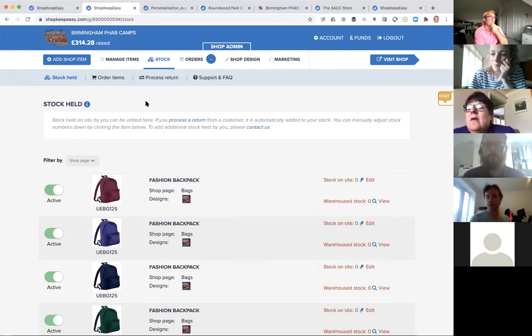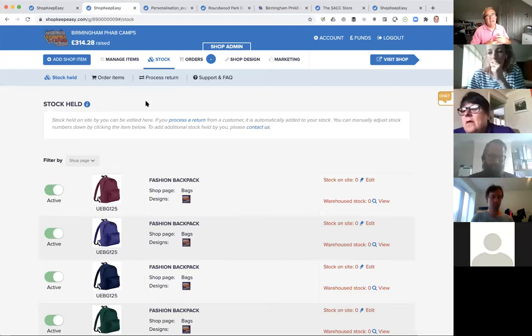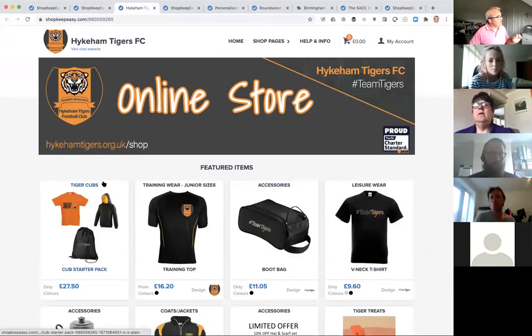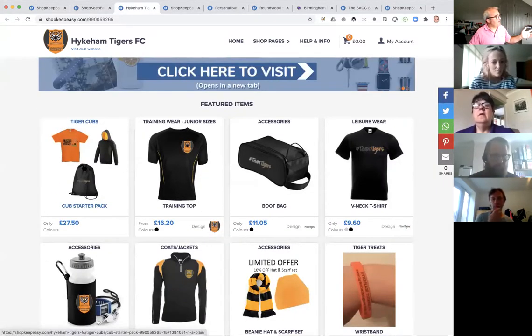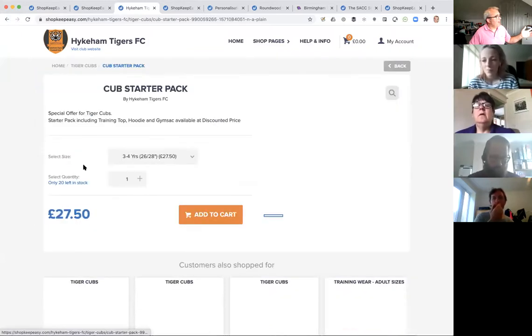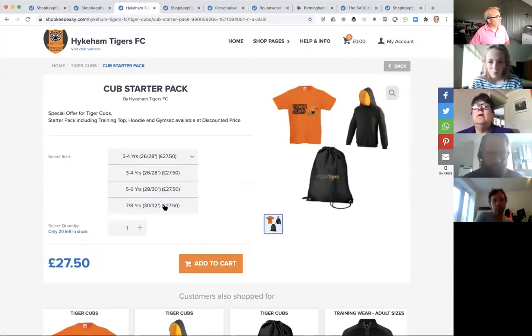We don't have to decide now, but there are some really interesting ways that you can, I don't like the term hack it, but you can. For example, we had requests for ages from different clubs saying, can we do a starter pack, an accumulation of different items? Now, to give you that functionality is quite complicated, and for most people it would be a bit much. But we found some clubs, and this is their shop, and can you see they've got a club starter pack there? You go on to the club starter pack and it's got some size choices.